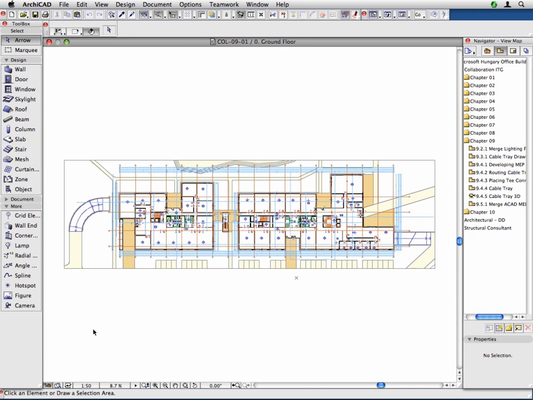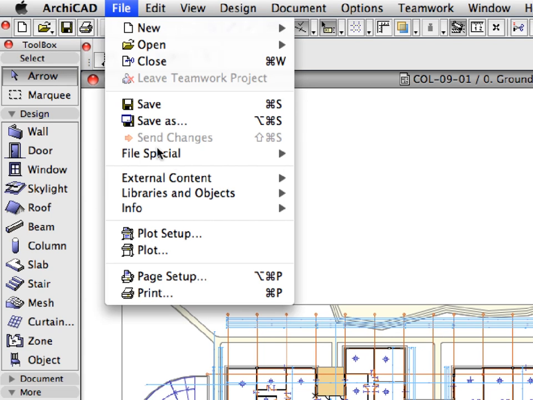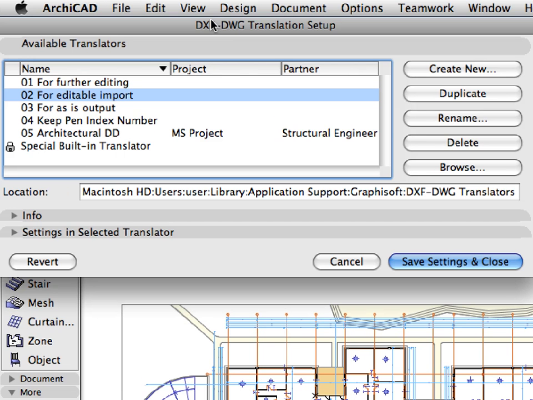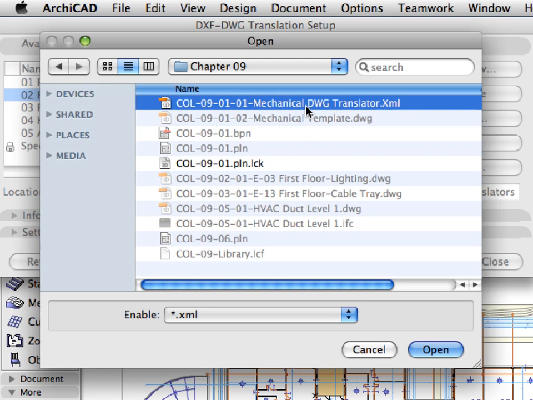After opening the COL9 PLN ArchiCAD project file, let's start with configuring the DXF DWG Translator. Select the File, File Special, DXF DWG Translation Setup menu command. We have already prepared a translation file to speed up its configuration, so we need only to load it into ArchiCAD and fine-tune some settings. Click the Browse button in the DXF DWG Translation Setup dialog and open the COL 911 Mechanical DWG Translator XML file from the Chapter 9 folder.